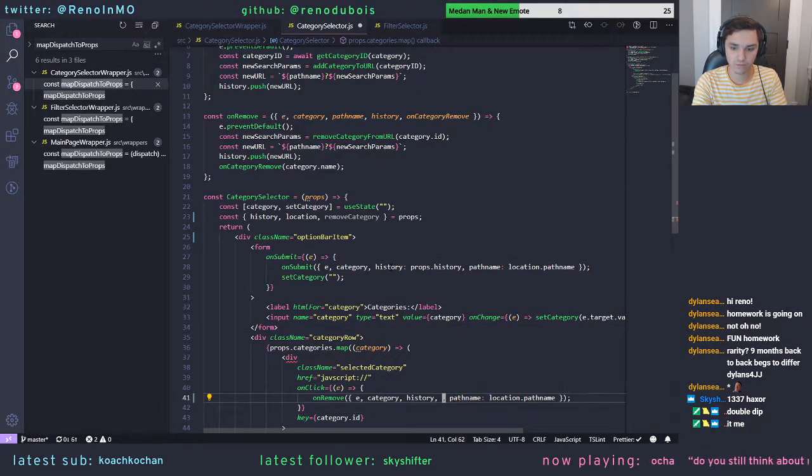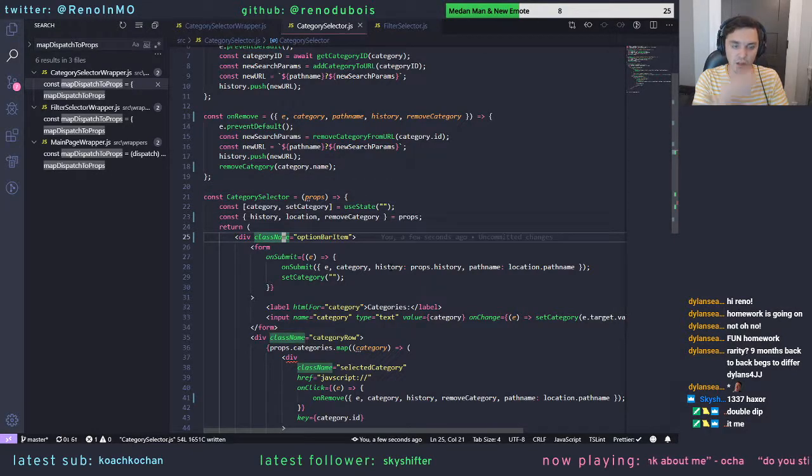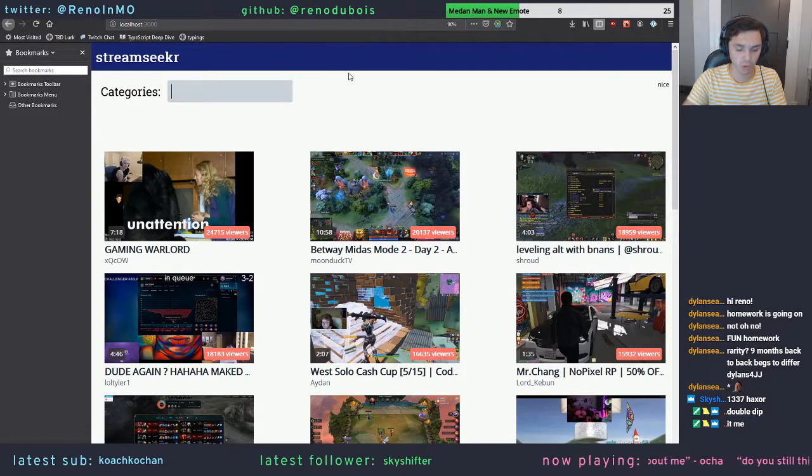Oh, nope. Oh, so we have to do, oh, here, I'll rename the param as well. Remove category. Doing a little bit of refactoring here, but I was severely misunderstanding how Redux was working here. Okay, so this should work fine still. So everything should work as expected.